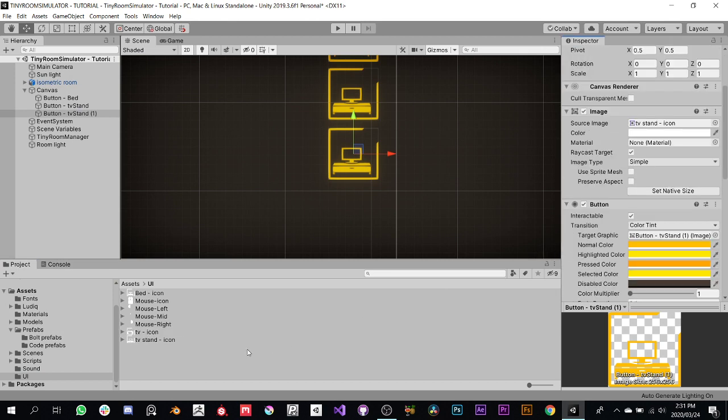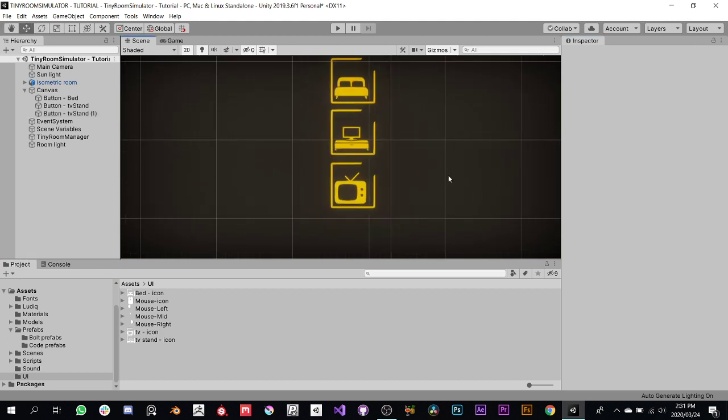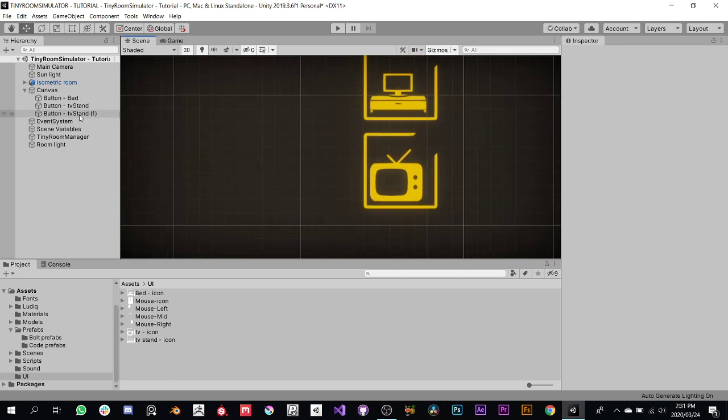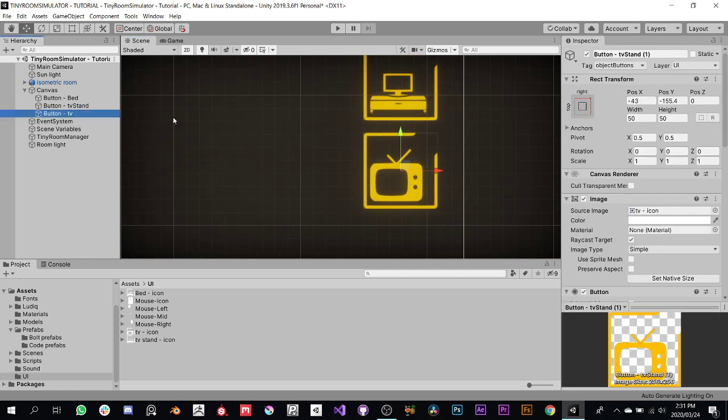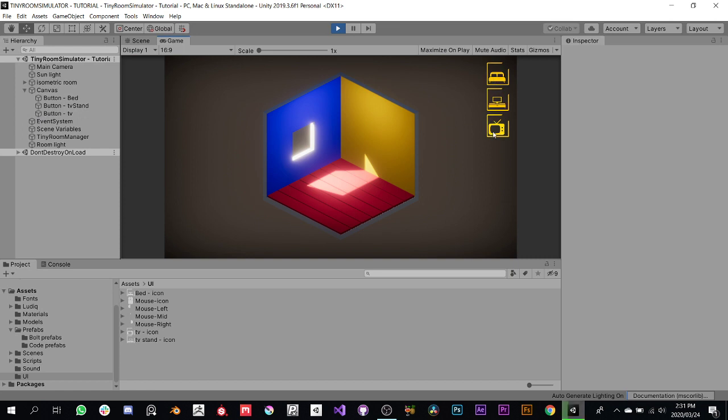Could I make sure that I'm actually dragging into the right place? That would be beautiful. There we go. And just rename this one to TV like that. And we can test if all of these work. They should. There's no reason why it shouldn't work. There we go. There's my 3 buttons. When I hover over them, TV stand. There we go. Rotate it.